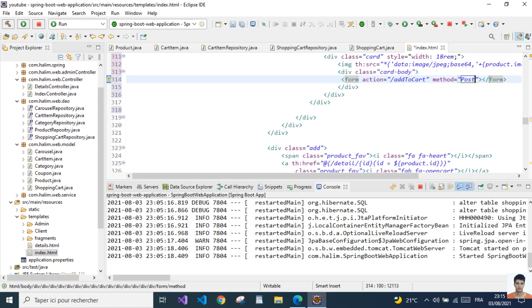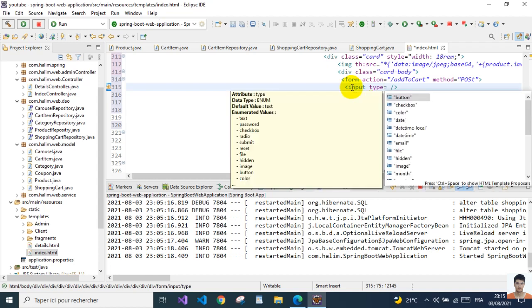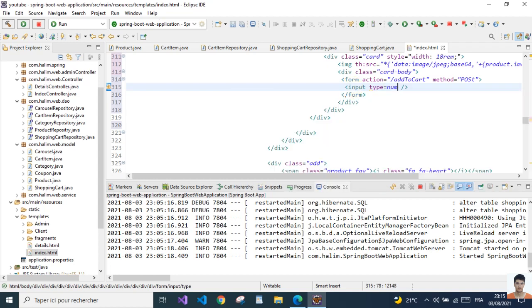We'll keep it paused, and the method I'm gonna use, since we are adding something to the cart, is the post method, and the very basic input here, and I'm gonna pass the quantity. The type is gonna be number, because I need to pass the quantity here, and then we're gonna give it a name, which is gonna be quantity.